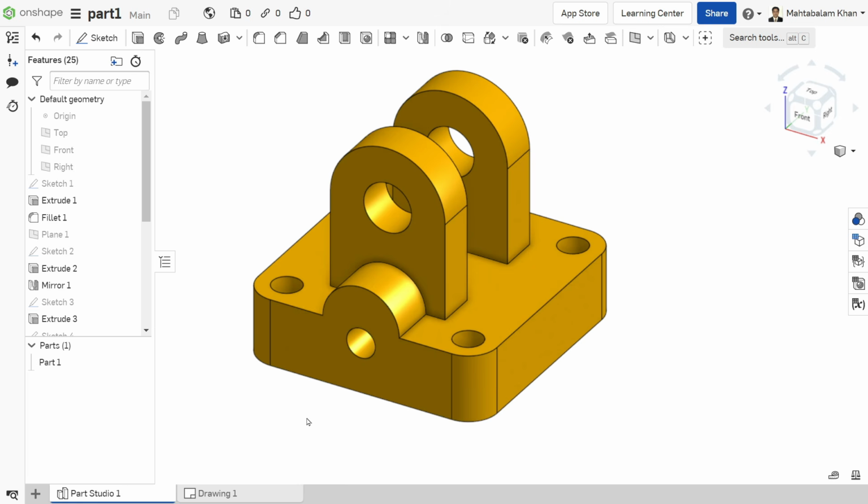Welcome back to another exercise. In our previous tutorial we did this 3D model in Onshape. Now we are going to create a 2D drawing with the help of this 3D model.